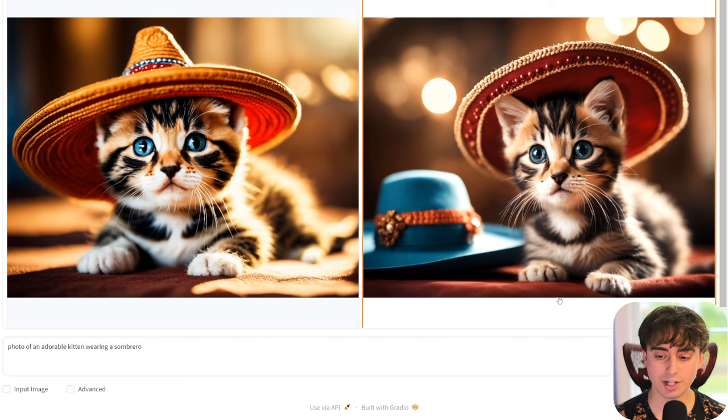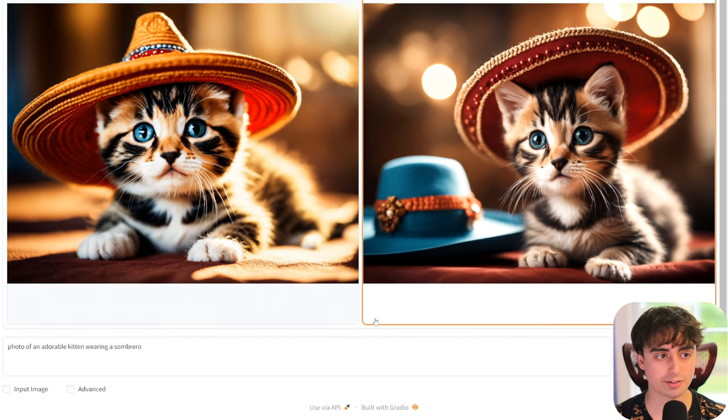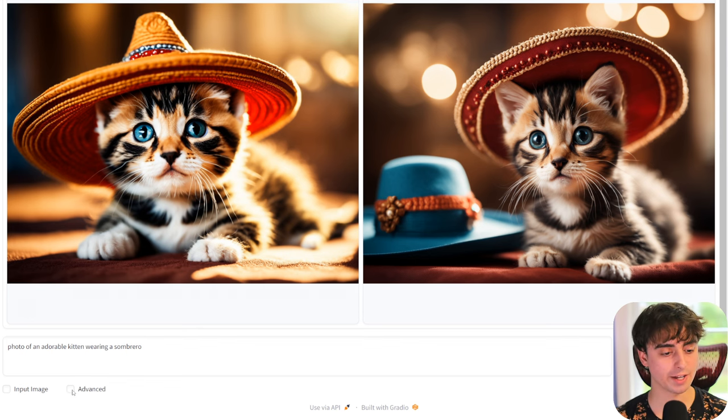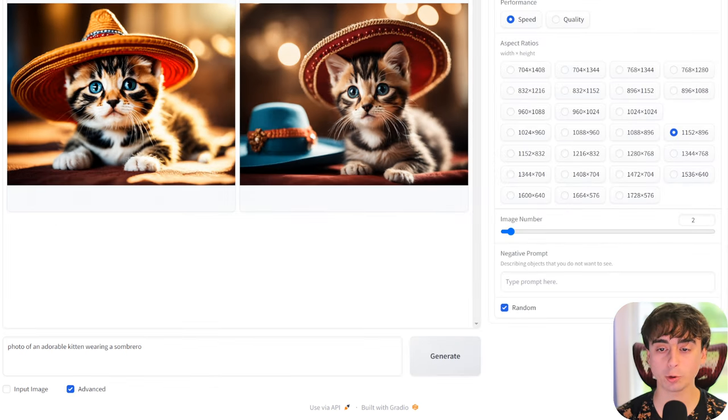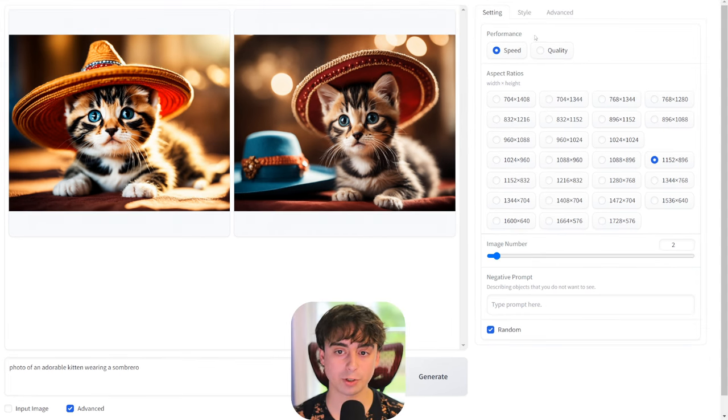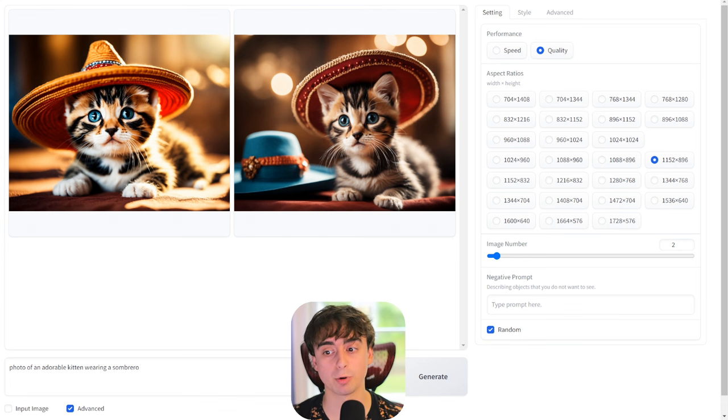So moving on, let's get into some more of the advanced settings that are provided with Focus, the program we are using. If I go ahead and click the advanced button down here, a whole slew of options is going to open up to the right. So first things first, we have our performance on either speed or quality. Of course, judging by what you're doing, you might want to change this. I'll set it to quality just to see how much slower it truly is.